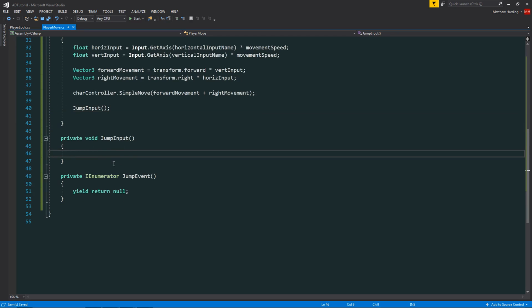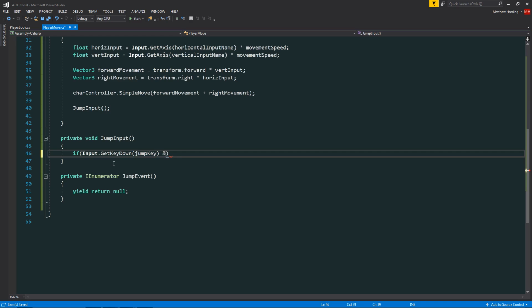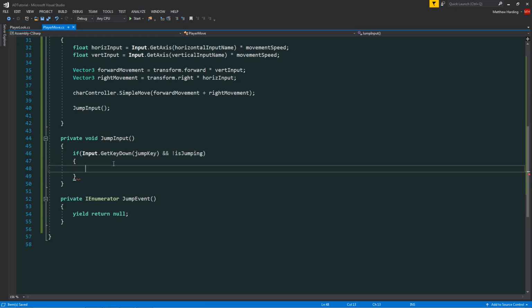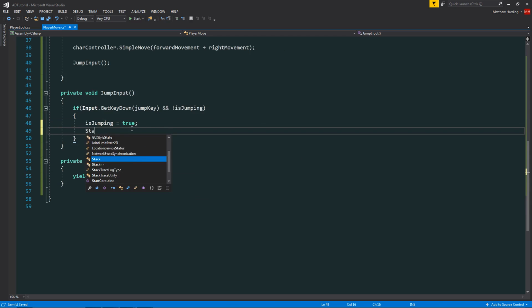So in our JumpInput function we want to check whether we've pressed our key, so if Input.GetKeyDown jumpKey, where is our jump key? Here. And if we're not jumping, then what we want to do is set isJumping to equal true, because in this case we've pressed space and we're now jumping. And then we want to start our coroutine, which is our JumpEvent.